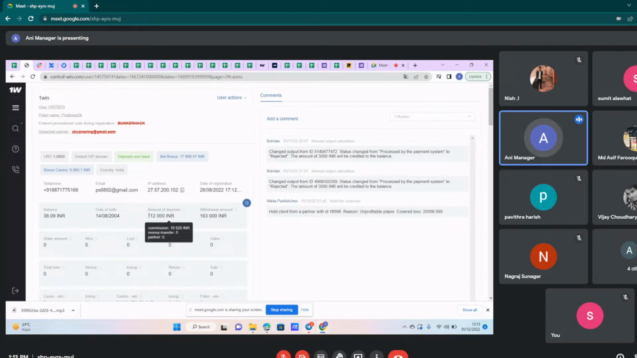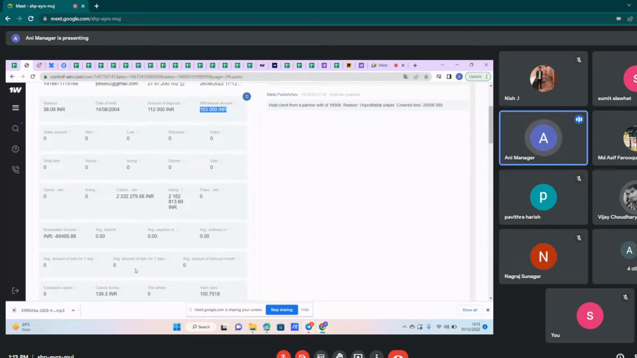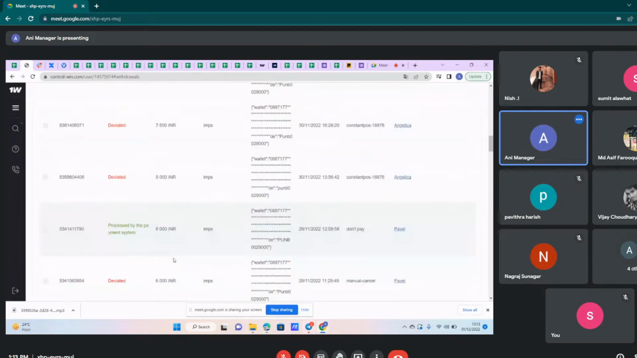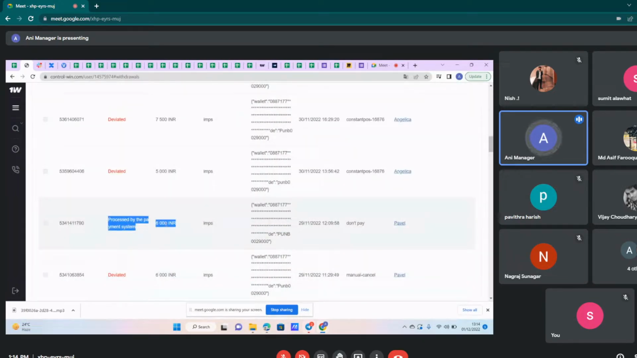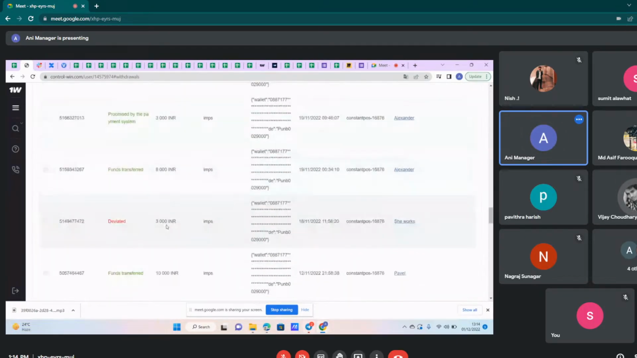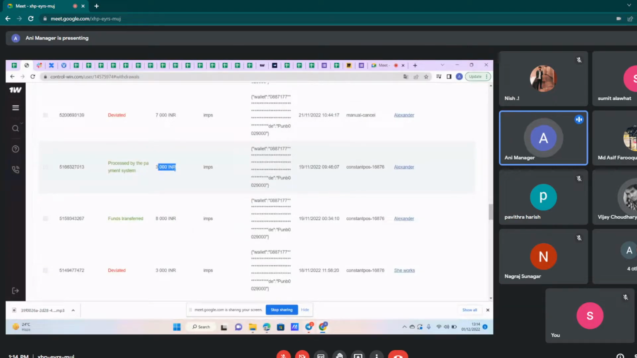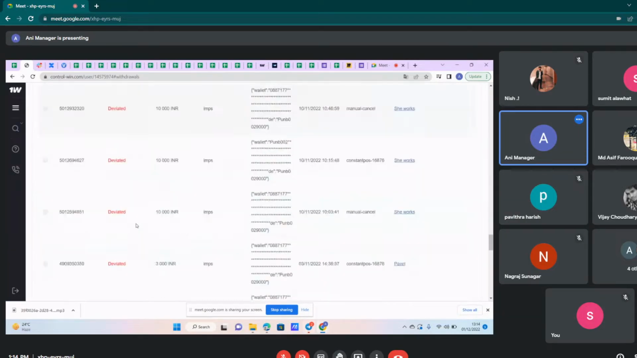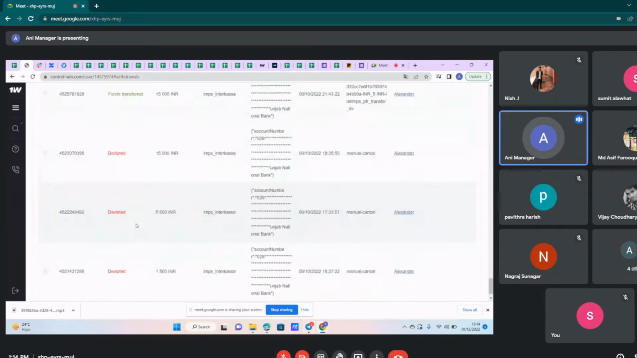You can see his amount of deposit, 1,12,000 he made the deposit, 1,63,000 he made the withdrawal, right? And one withdrawal of 6,000 is pending, which will be delivered soon. You can see it's processed by the payment system, but it's not delivered yet. Total of one lakh sixty nine thousand he made the withdrawal, and one more withdrawal of 3,000 rupees is pending, and it will be delivered soon, if the ticket is made by the chat department. You can see all of the withdrawals, right?